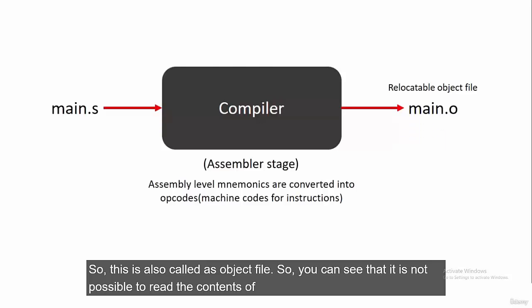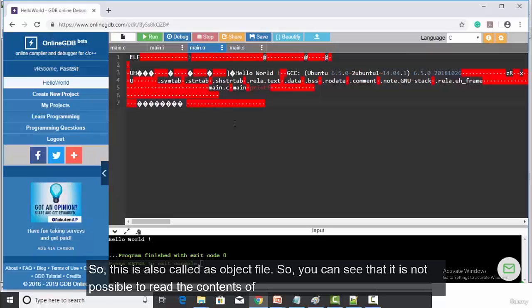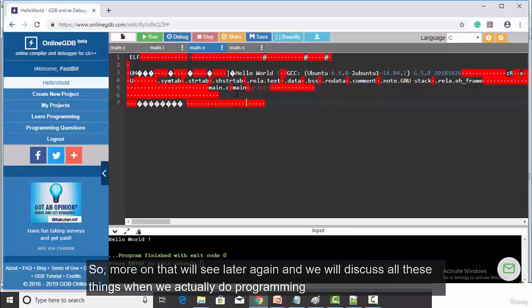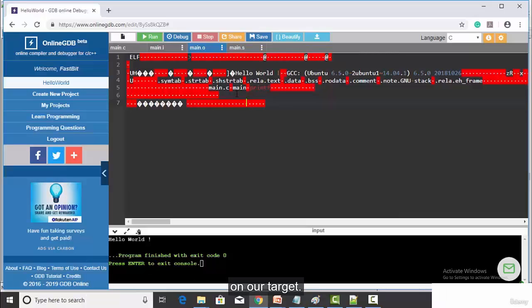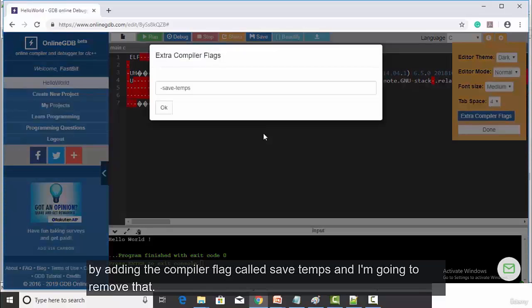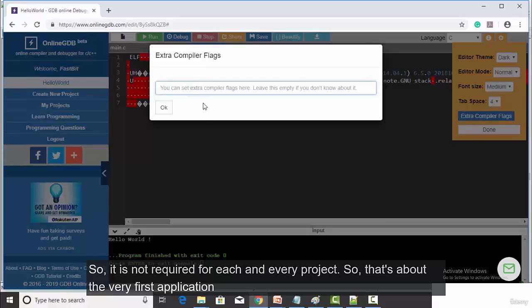This is also called an object file. You can see that it is not possible to read the contents of this file because it contains machine code. More on that we'll see later, and we'll discuss all these things when we actually do programming on our target, that is our embedded target. At this point, I just wanted to briefly introduce the intermediate files. All these intermediate files you can get by adding the compiler flag called save temps, and I'm going to remove that, so it is not required for each and every project.